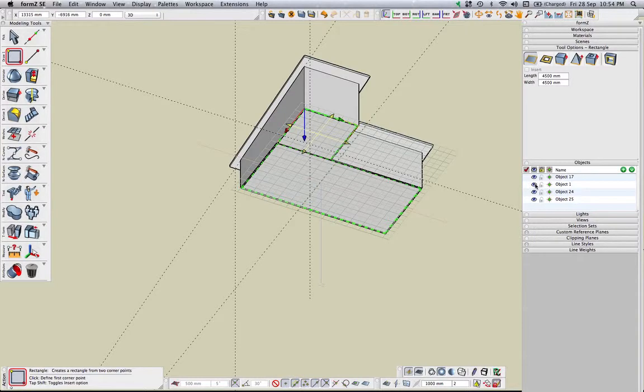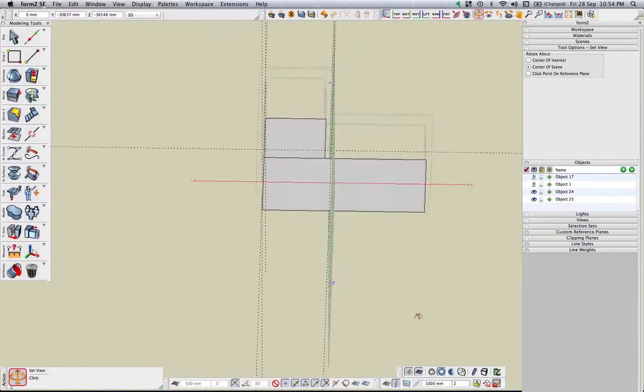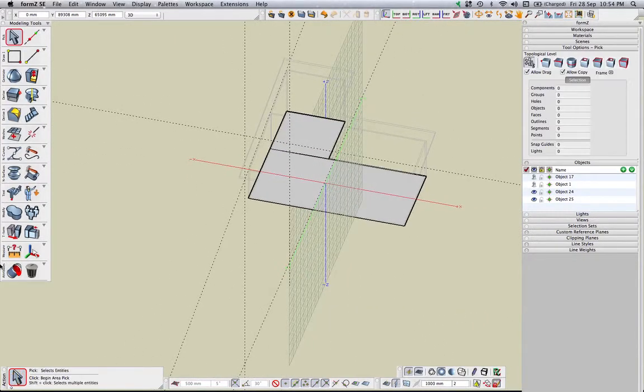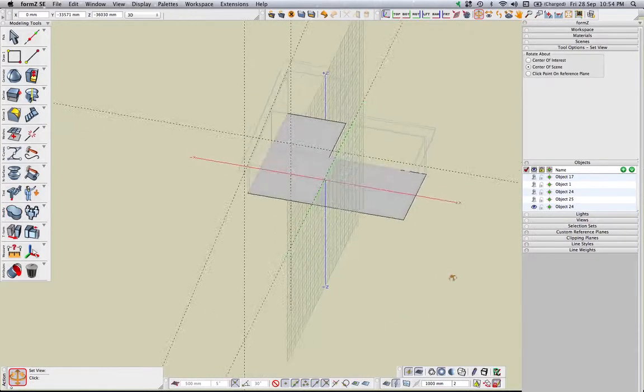So just ghost the roof and the walls so that they don't get in your way here at the moment, and you just left click and hit escape to get out of that command or go back to the pick tool. So you can see here you've got these two rectangles there. I'm going to try and union those two together, so modify, union, and select that rectangle to union to that rectangle. Okay, so we've now got that one floor slab.